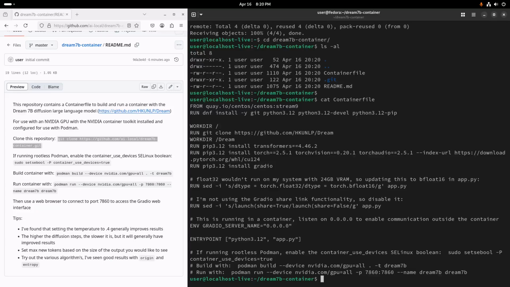The default Gradio application wouldn't run on my system with 24 gigs of video RAM unless I modified the app.py to use bfloat16. So there's a sed command to make this change. I'm not using the Gradio share link functionality, so there's another sed command to disable that. And finally, since this will be running within a container, I set the Gradio server name variable to 0.0.0.0 to enable communication outside of the container.